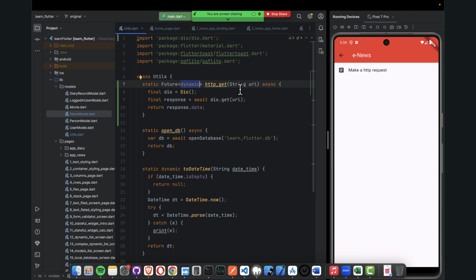And then you open the bracket and put a string url. This URL is the link that we'll be receiving, and then it is going to be asynchronous, meaning that it will be taking time. It will have something like await inside it. Then you open the curly bracket and close it here. Inside this function, we just created an instance of Dio. If you still remember, Dio is the library that we just added, so we are able to create HTTP requests. So I put the Dio instance there.